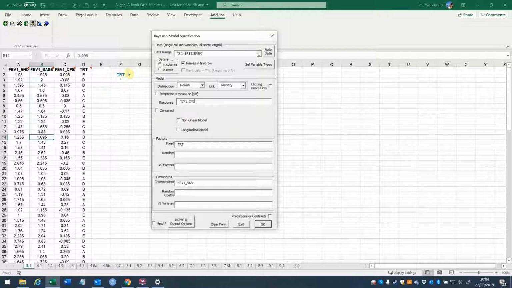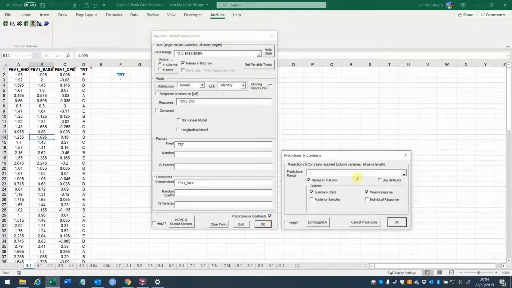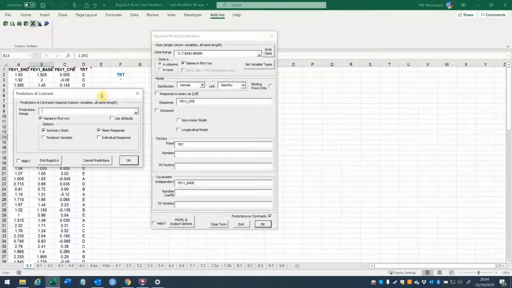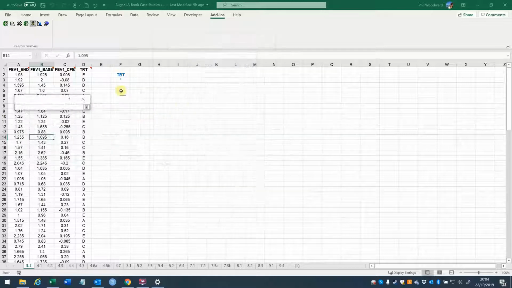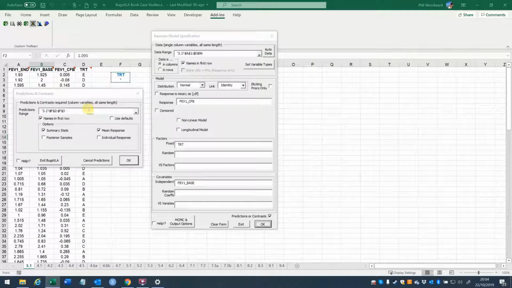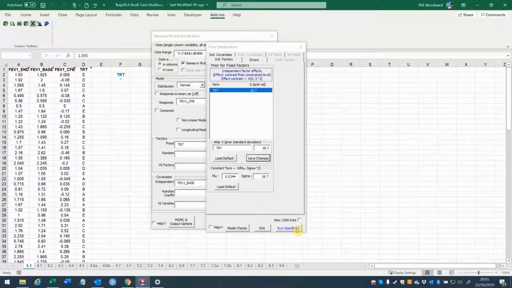In cell F2, I've entered TRT, the name of the treatment factor, and in the cell beneath, I've entered an asterisk. Here, the asterisk is interpreted by BugsXLA to mean all levels of this factor. The predictions or contrast box must be checked, and then when OK is clicked, this form appears. The range of cells where the predictions are defined is entered. And then you click OK, and then run OpenBugs.